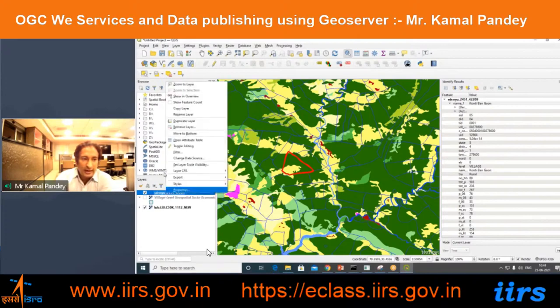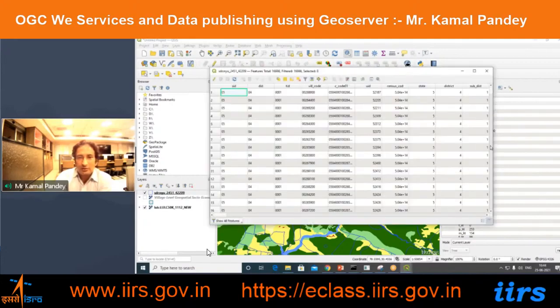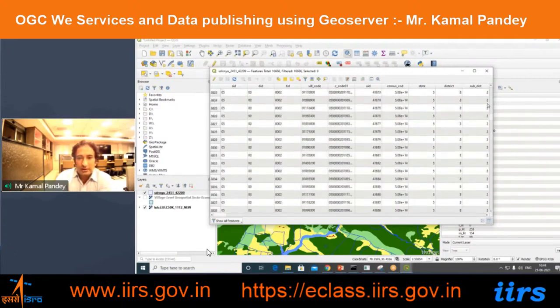Now, if you see here, right click, open attribute table. I am able to see all the attributes associated with this particular layer. It is fetching it. Many features are there. These many features it is able to fetch, 16,666 features are there. These many villages. So these polygons are there basically, and they have all the attributes along with them.